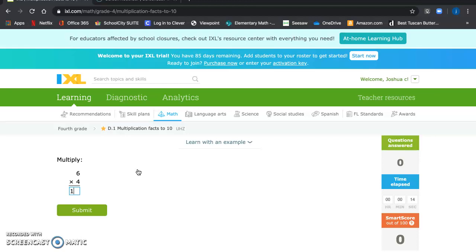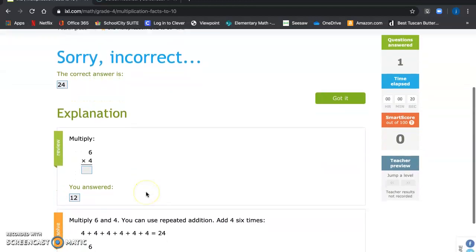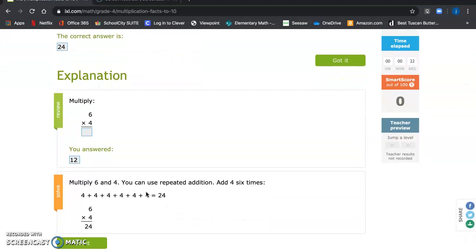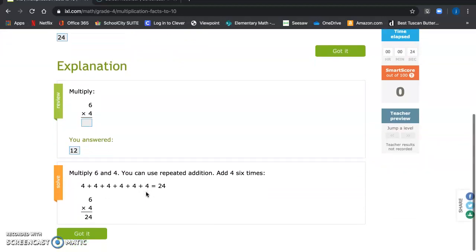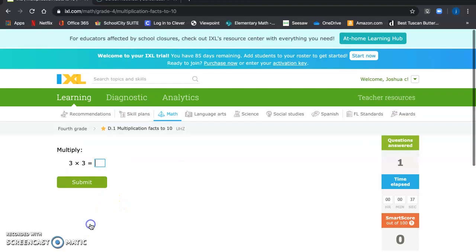Because if you click in the wrong answer, it will tell you, "I'm sorry, you're incorrect," but then it will give you an explanation. So if you try to answer it and you answer it incorrectly, take the time to read how you can solve it, because it gives you explanations of how to solve it. Once you get that explanation, or if there's an adult helping you out, they can read it and try to help you out with it as well. Click got it and it will go to the next problem.